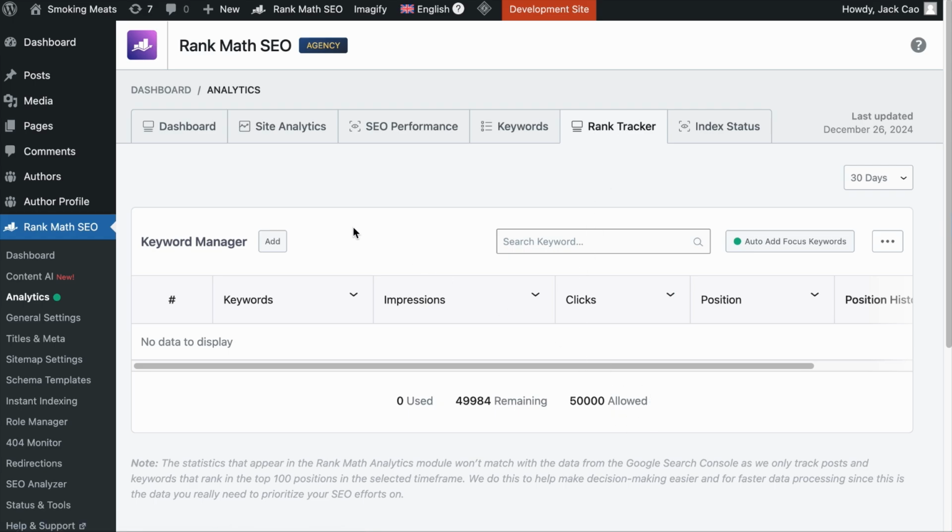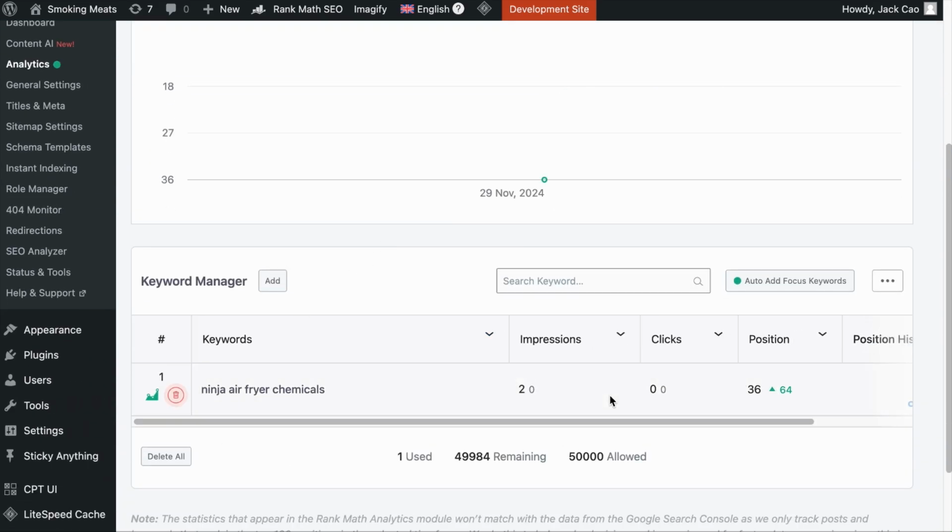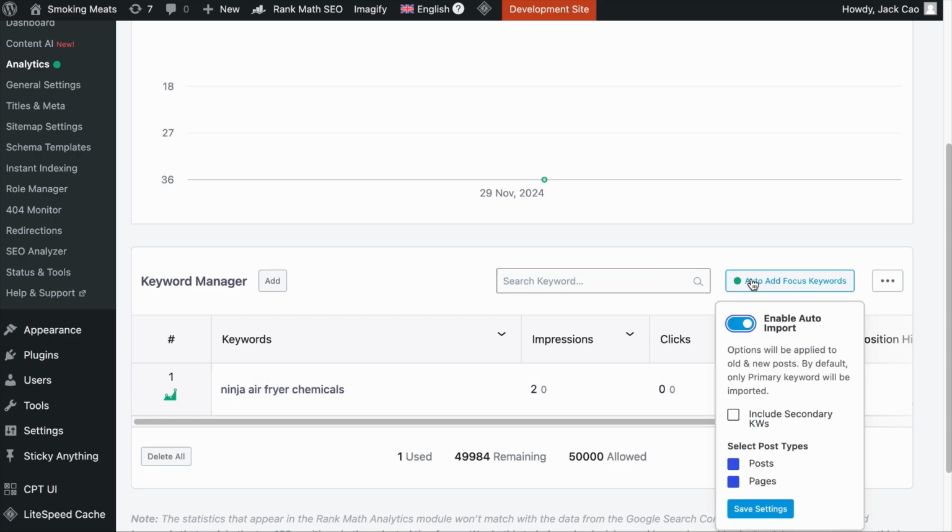And to track a particular keyword, simply click on the Add button, type in the keyword you want to track, and as you click Save, you will start tracking that keyword. You can even add the focus keywords of all your posts automatically if you want.